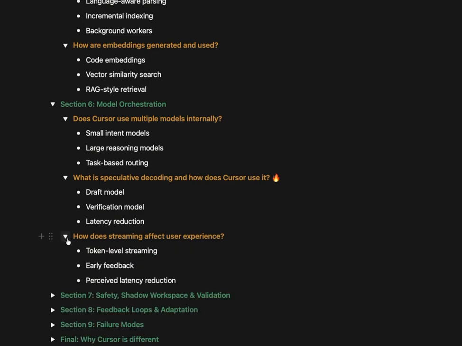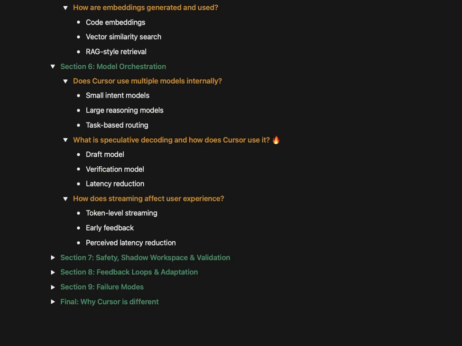So how does streaming affect user experience? Cursor streams tokens as soon as they are generated. This reduces perceived latency and allows users to interrupt or guide the process mid-generation.